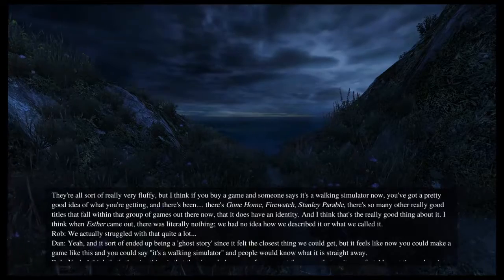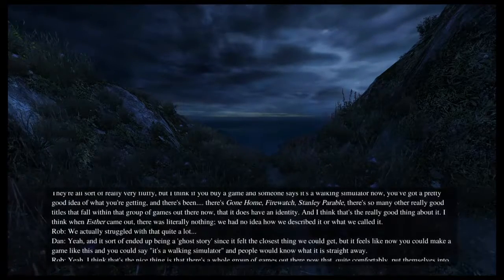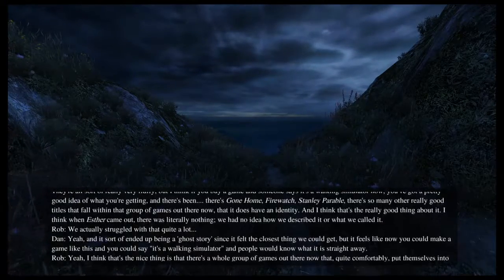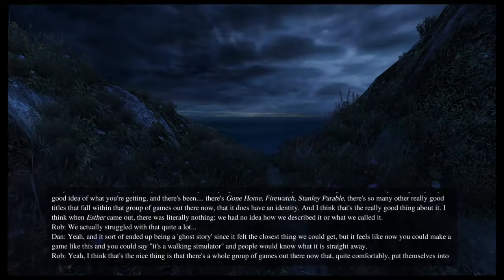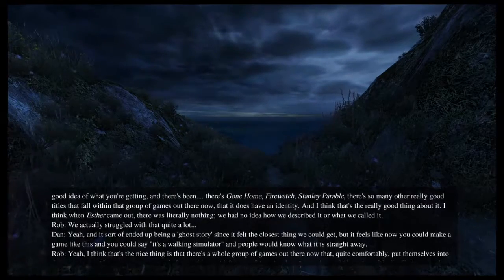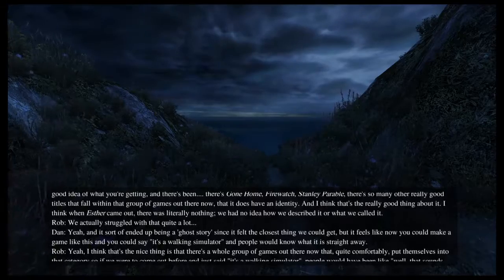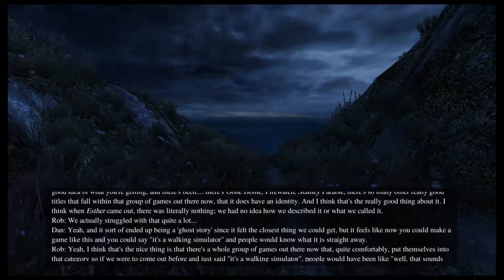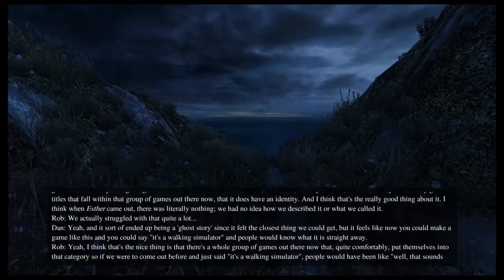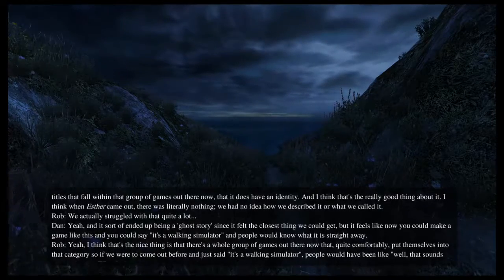We had no idea how to describe it or what to call it. We actually struggled with that quite a lot and ended up calling it a ghost story, because it felt like the closest thing we could get. But it feels like now you can make a game like this and say it's a walking simulator, and people will know what it is straight away. Yeah, I think that's the nice thing, there's a whole group of games out there now that quite comfortably put themselves into that category.